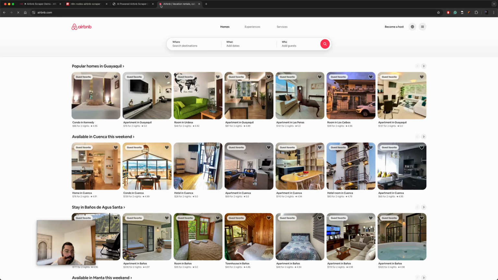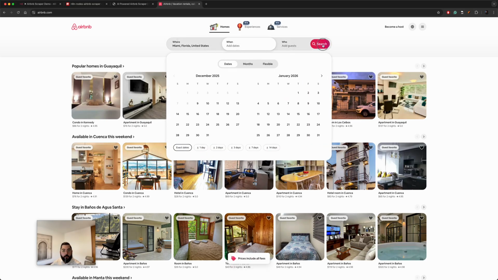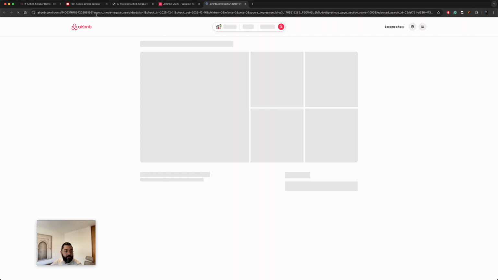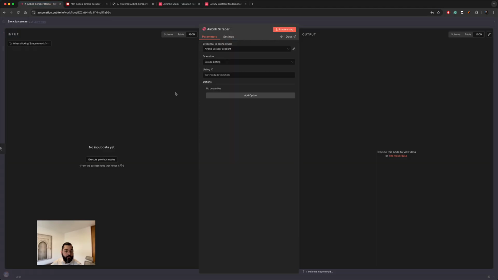So the next step for me is to define which listing I want to scrape. Let's say, for example, in Miami, I want to pick, for example, this listing. So this is the ID of this Airbnb listing. I drop that in the listing ID.